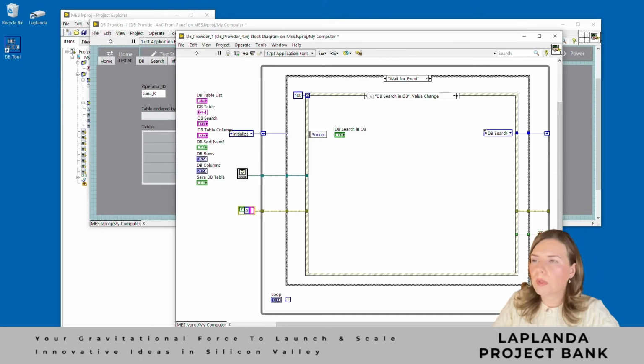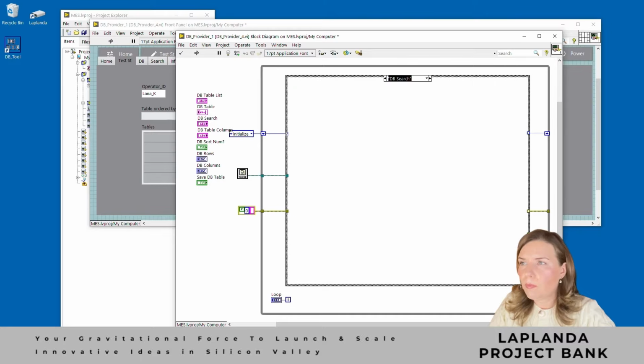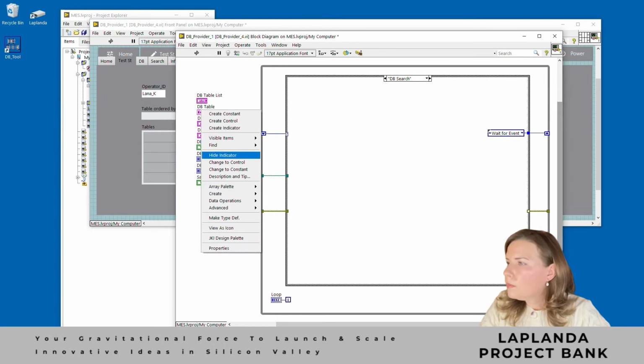Here in this event, we choose the DB search enum constant, then we connect the arrow wire and go to the case structure and add a new case. After wait for event, DB search case is created automatically. Here we place the enum, wait for event, and we start by creating a property node, DB table value, add the SubVI with the database instruction, SubVI DB path.